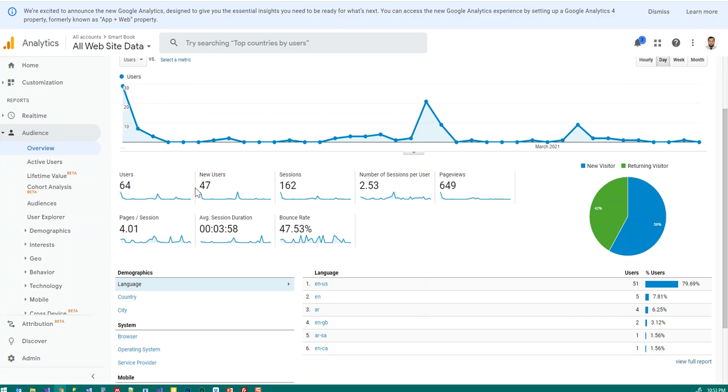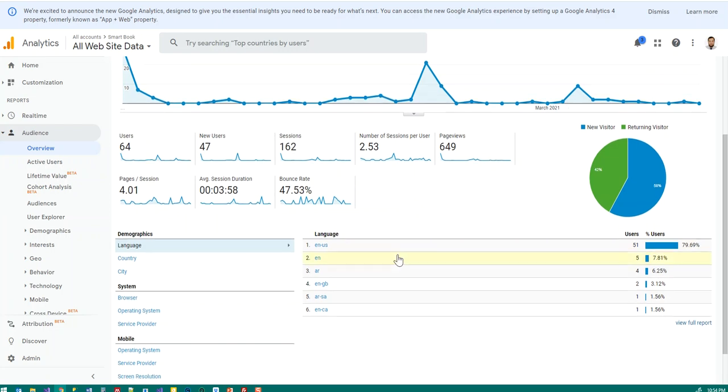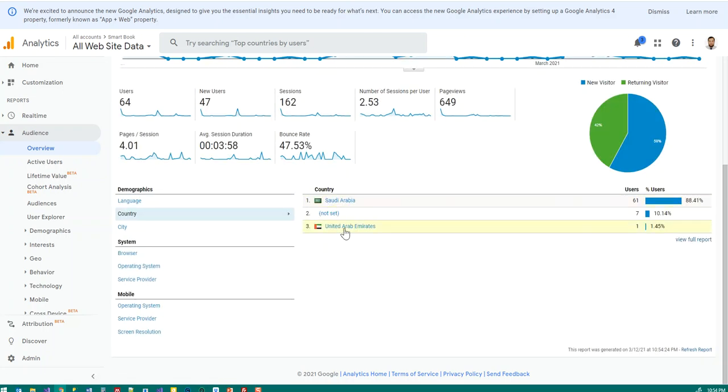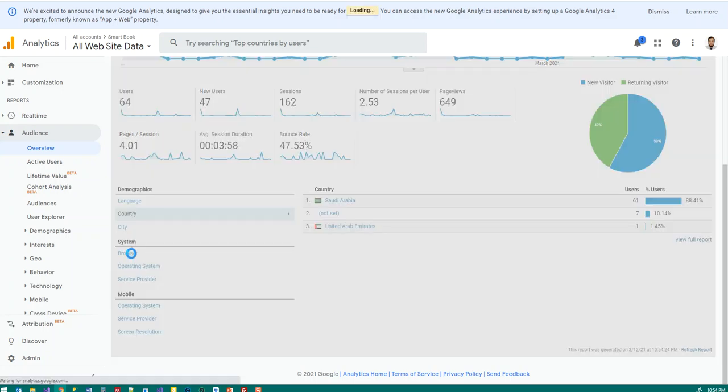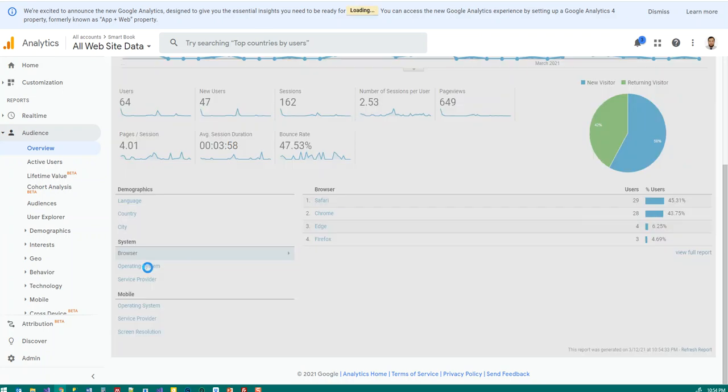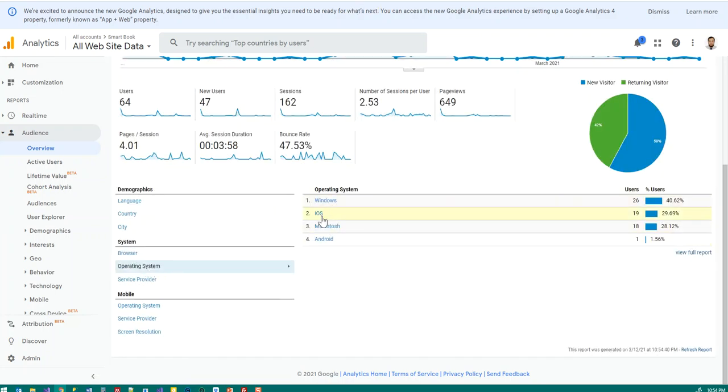The users here, new users, you have to analyze these for me. Sessions, number of sessions per user, pages viewed, pages per session, average session duration, and bounce rate. And then here, as you see, languages, all of them use English. Country, you can see Saudi Arabia, United Arab Emirates one, and something unknown, not set. What browser they have: Safari, Chrome, Edge, and Firefox. Operating system: some use Windows, and from phones, iOS, Macintosh and Android.